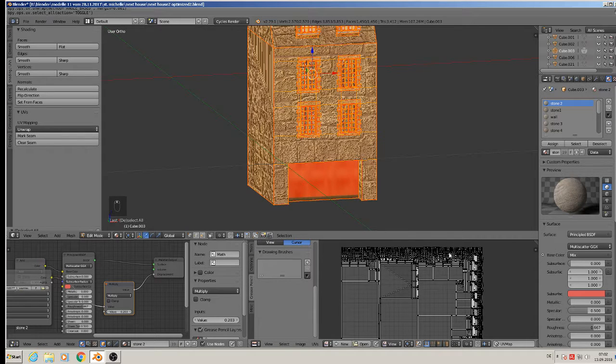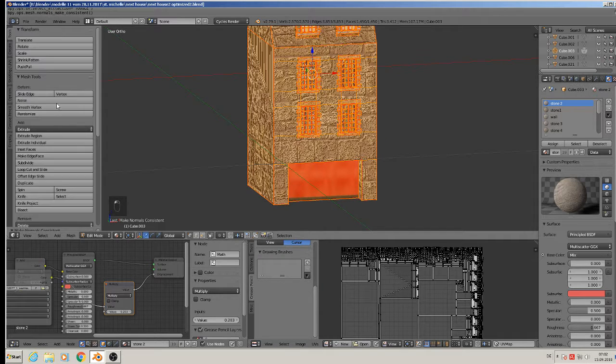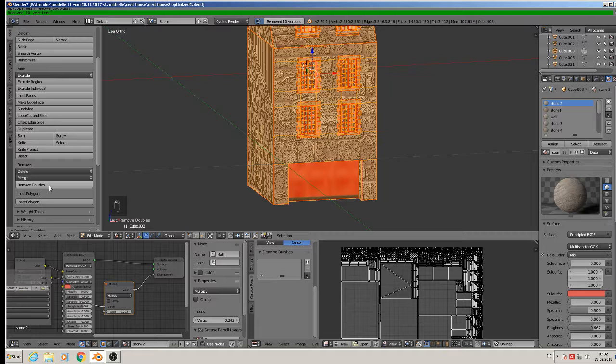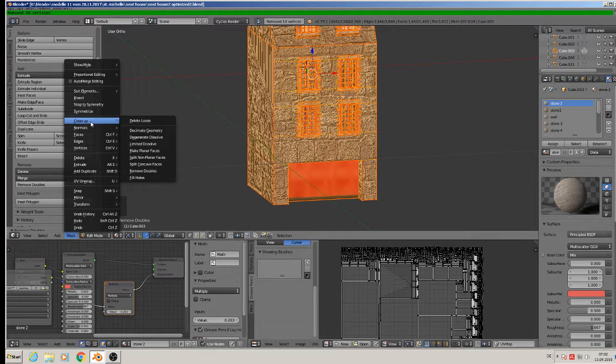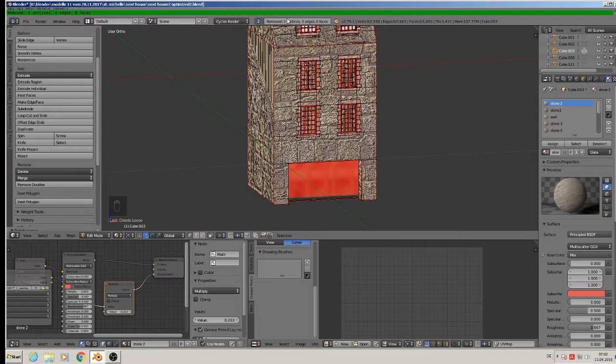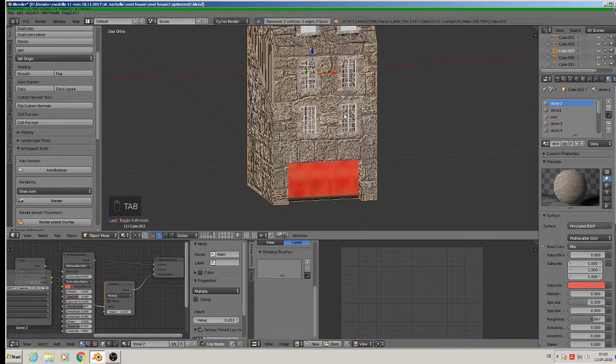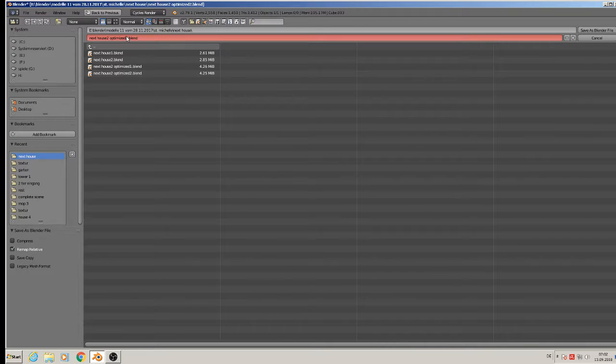You see how many faces that is? Really many. We recalculate it all again. We remove the doubles again. Mesh, delete loose. They found some. It's always good to check that again. I save it as version 3.